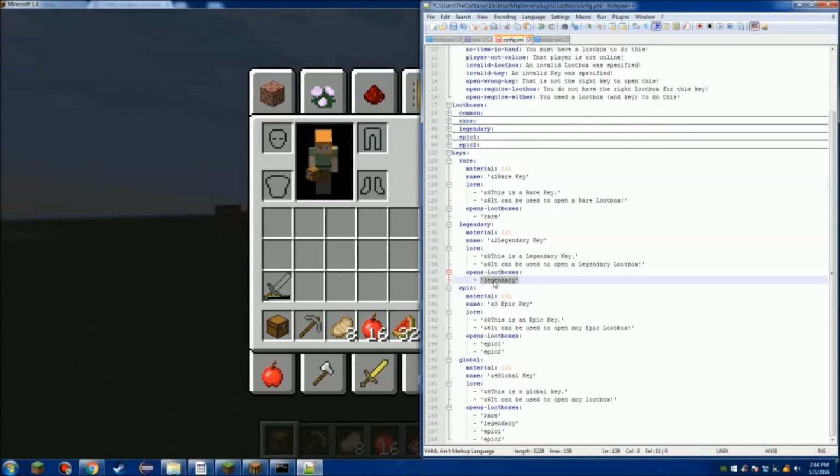You can have multiple loot boxes be opened by a single key, or have a single key open multiple loot boxes. So here you can see a global key opens every single loot box. An epic key opens two types of epic loot boxes. Legendary opens legendary. Whatever. Just make sure that they match. And don't put like a fake UUID here. Don't put like pizza when you don't have a pizza loot box. It'll really screw up the plugin.